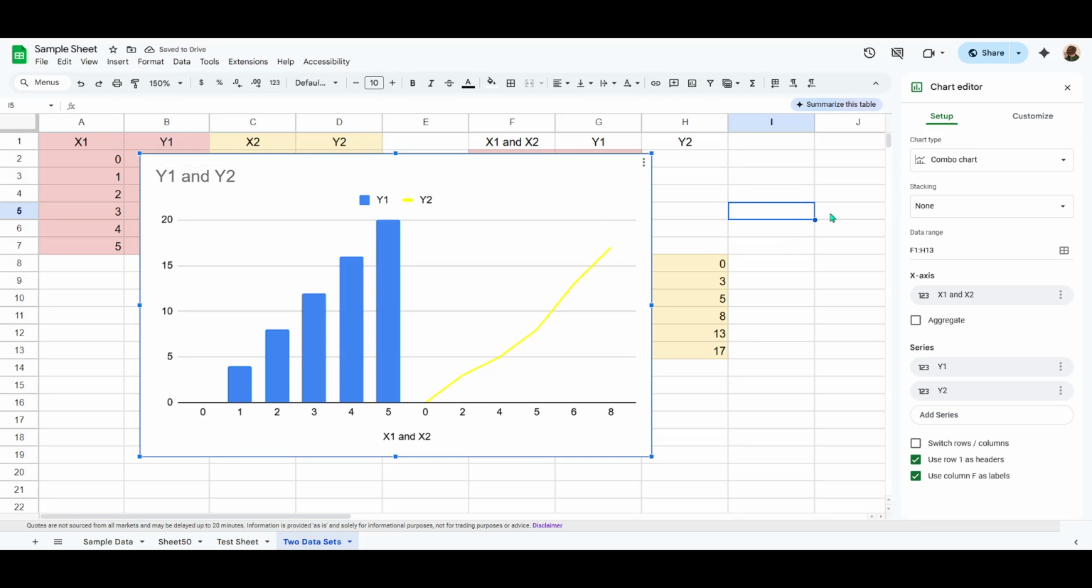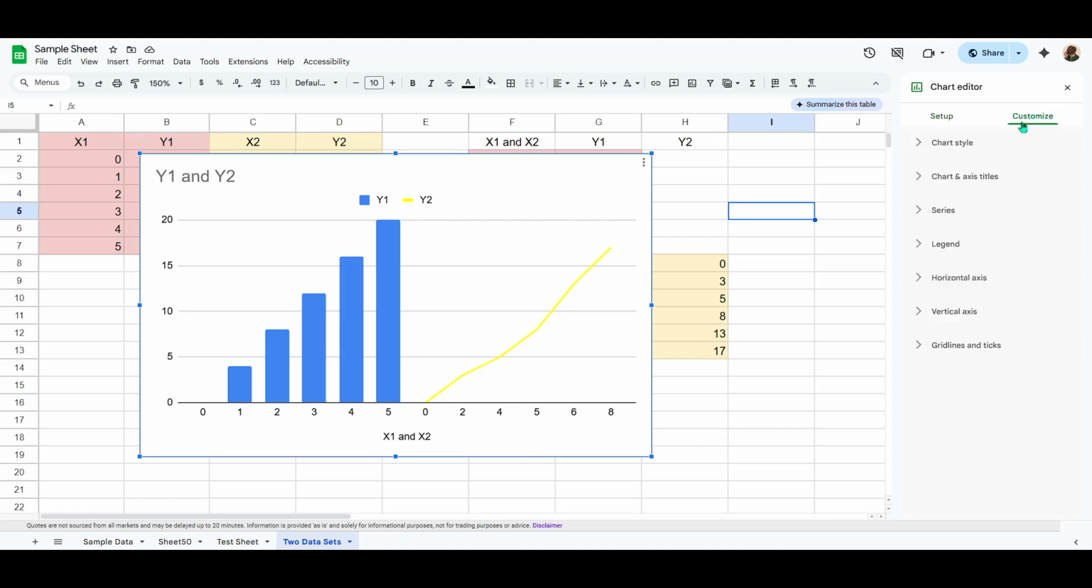First things first, locate your existing chart within your Google Sheets document. To open the Chart Editor panel, simply double-click directly on that chart. This action will bring up the Chart Editor on the right-hand side of your screen. Here is where all the magic happens, allowing you to customize every aspect of your chart.